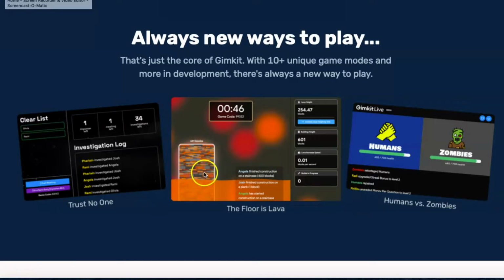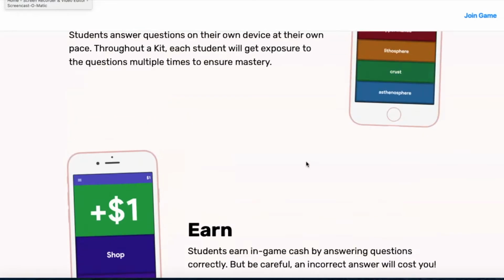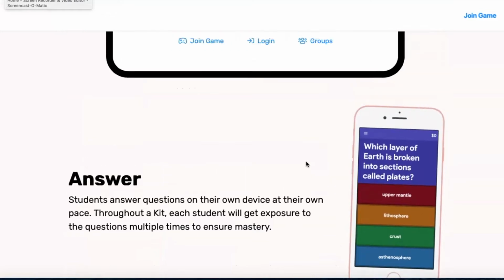The kids are falling into lava pits. There's a human versus zombies game. There's an end game where everybody gets zapped, or some people are saved and other people are zapped. It gets absolutely crazy. Kids can earn money. They can shop to help them win.